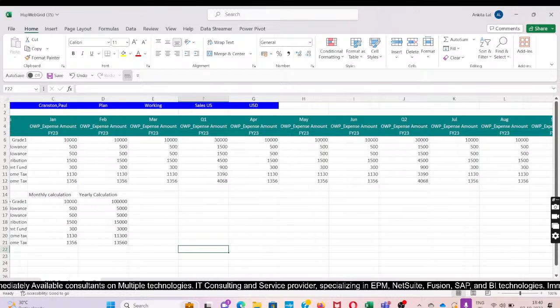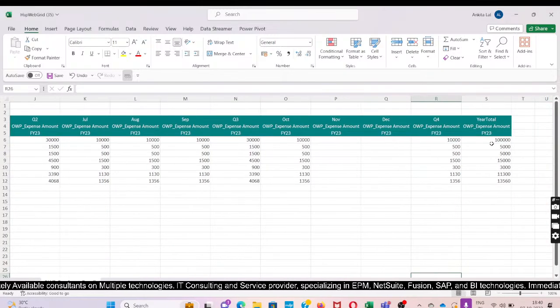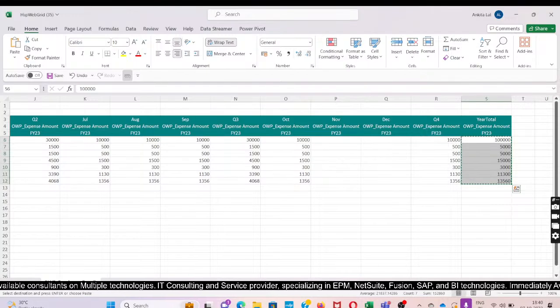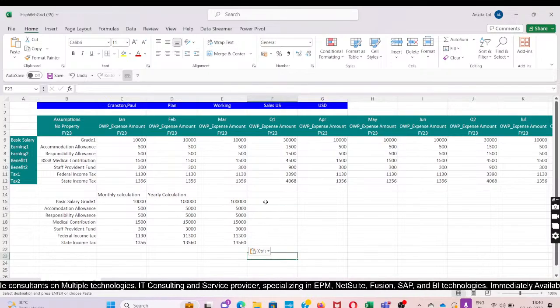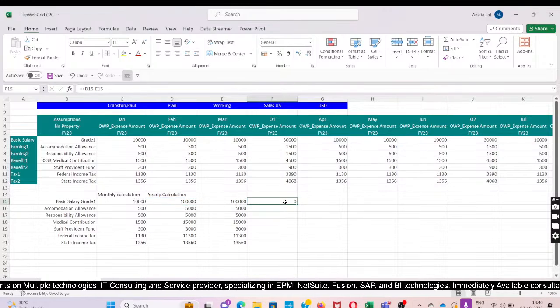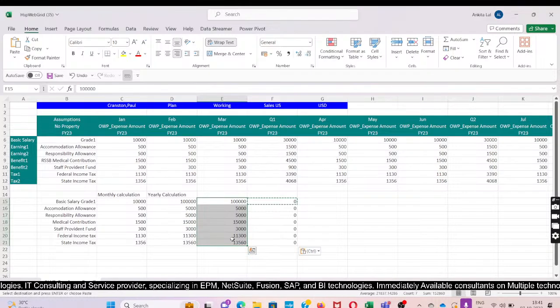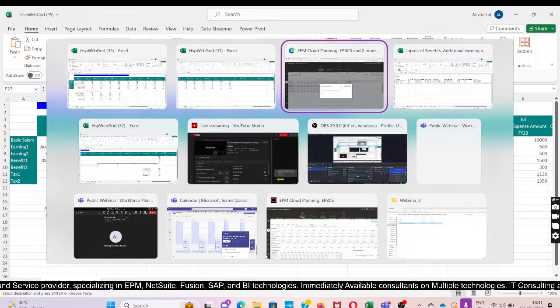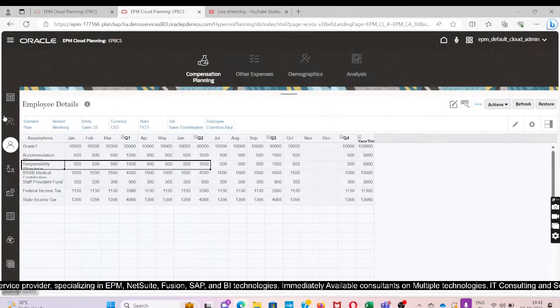I will just copy this yearly calculation from here to validate the yearly data. To validate it, I will first subtract it and then copy it. So what I have done here is the yearly calculation in Excel, and this was the calculation that we received from the application. To validate the data, we just subtracted the Excel calculation from the application calculation. So we got no deviations, and the data is validated over here.